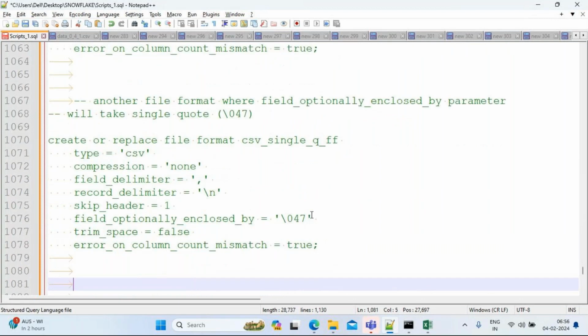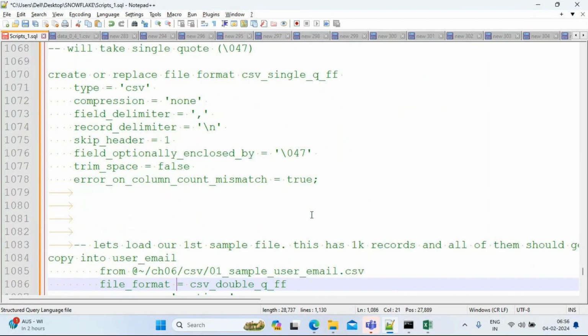It's called create or replace file format. This is the file format name, a database object, CSV single quotes, flat files. Type equal CSV, compression equal none, field delimiter is comma, the CSV file. Record delimiter is going to be \n, new line. Skip header equal to 1, field optionally enclosed by.